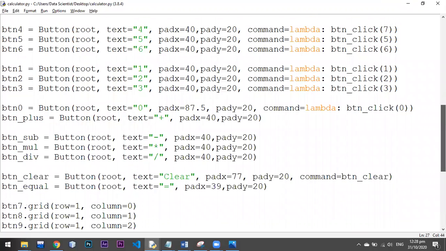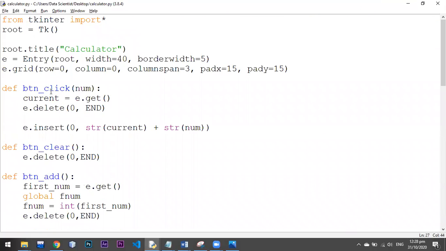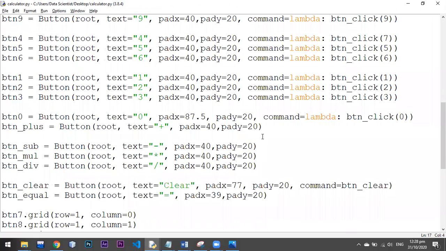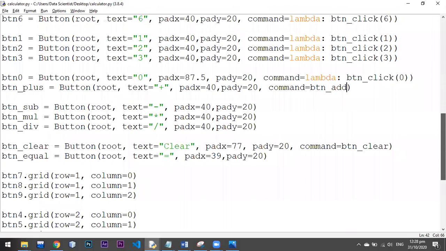So the add function should be called whenever I click the plus button. That was here. Command equal to the btn function name. And also whenever I click this equal sign, the command should be equal to btn equal. Now it should be working.